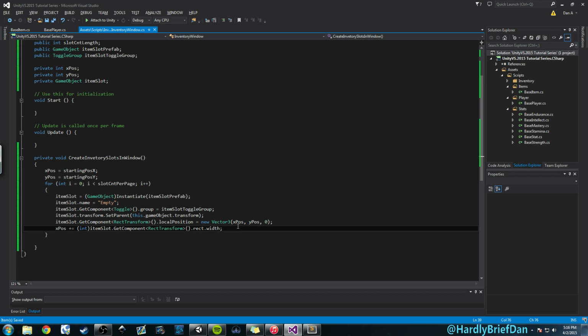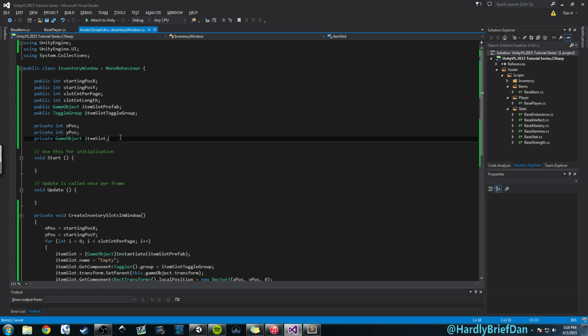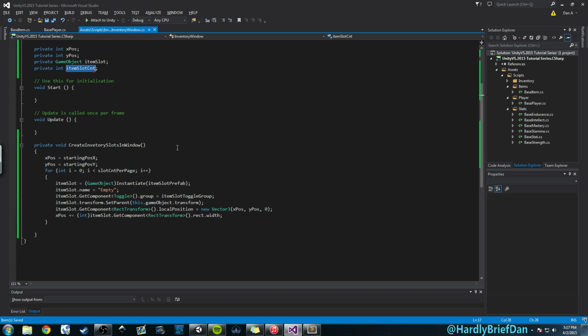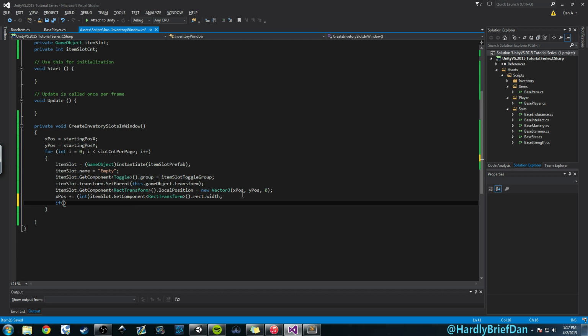Now we need to create a variable that's going to count how many slots we have, right? So we're going to say private int, and you could use the integer i that we created here, but we're going to create a separate one just to make it more obvious. So we'll say item count, let's say actually item slot count. That's more obvious. I'm going to double click that and hit Control C to copy it. And we're going to come down here and create an if statement, and we're going to say if our item slot count modulo. I'll describe that in just a second.